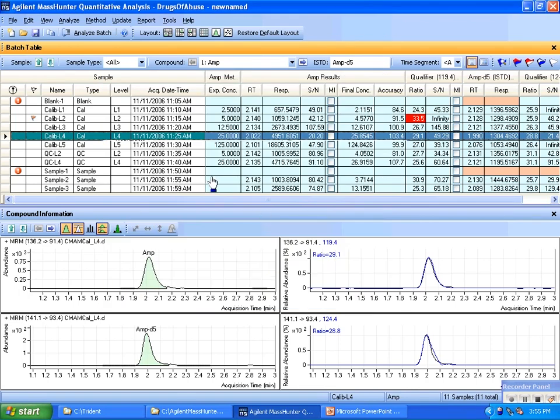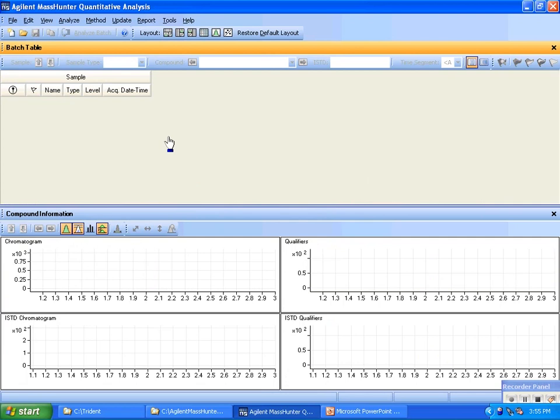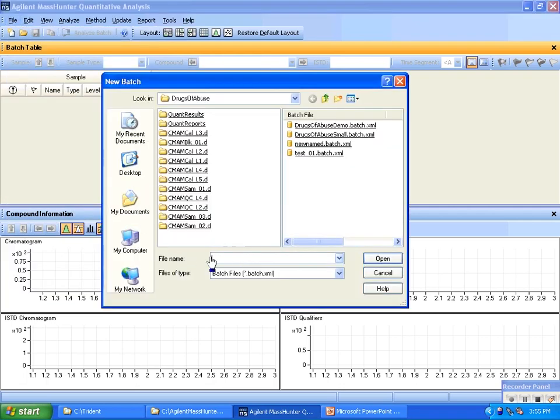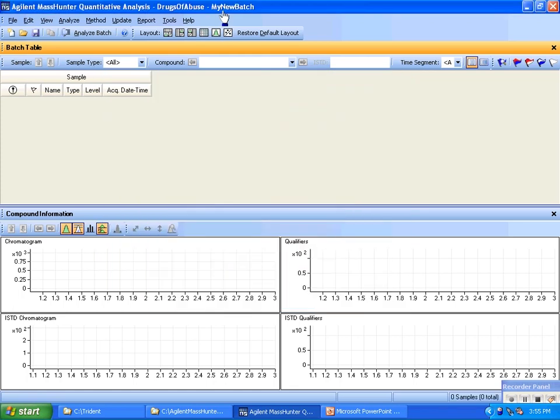Now let me take you through the steps that would happen if I had a new batch. So I'm going to close this batch. Now there is no batch name, there is no data, and there is no method present. So the first step is I will create a new batch, and I will name that batch right here, giving it a file name. I will call it my new batch.